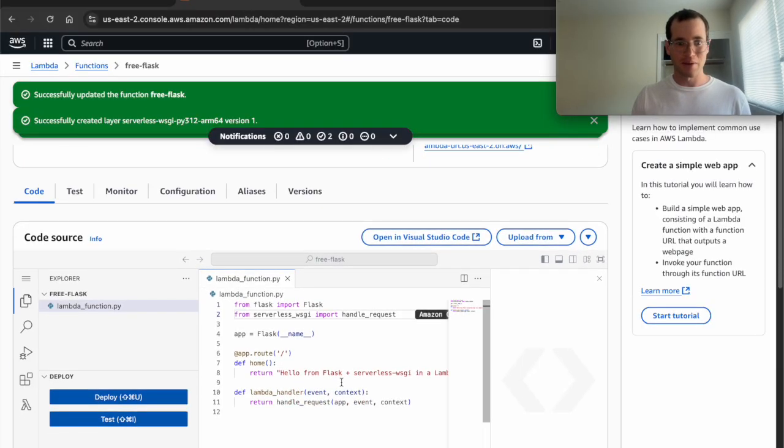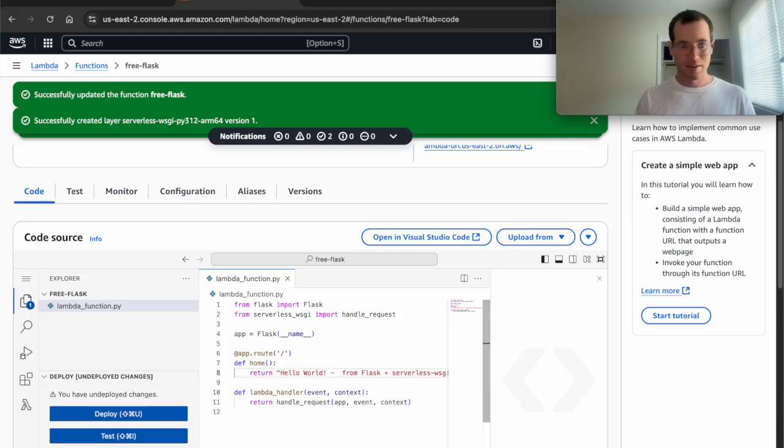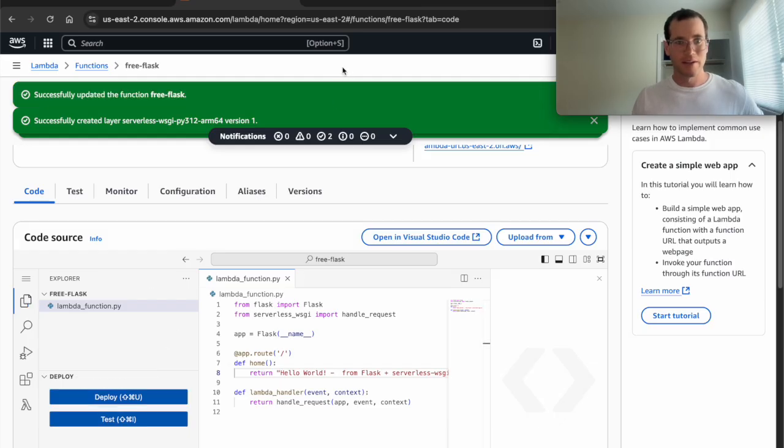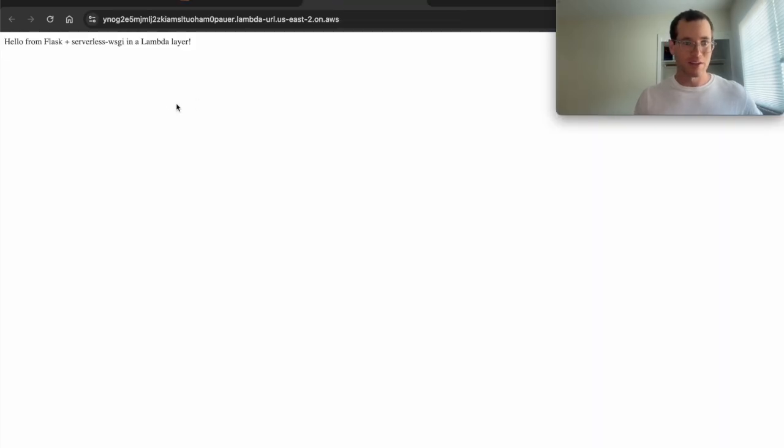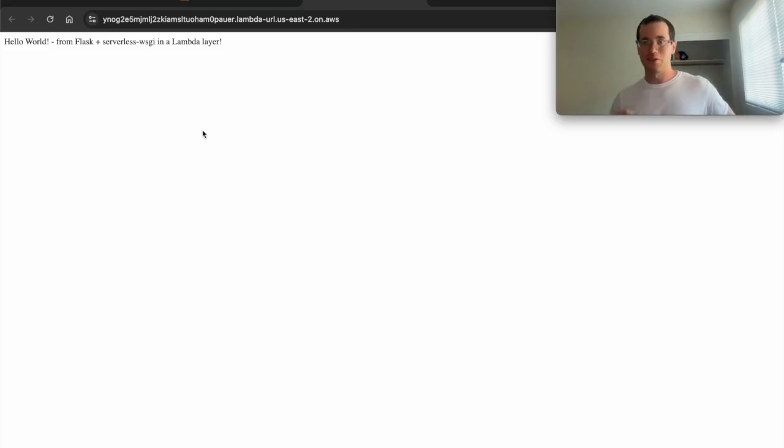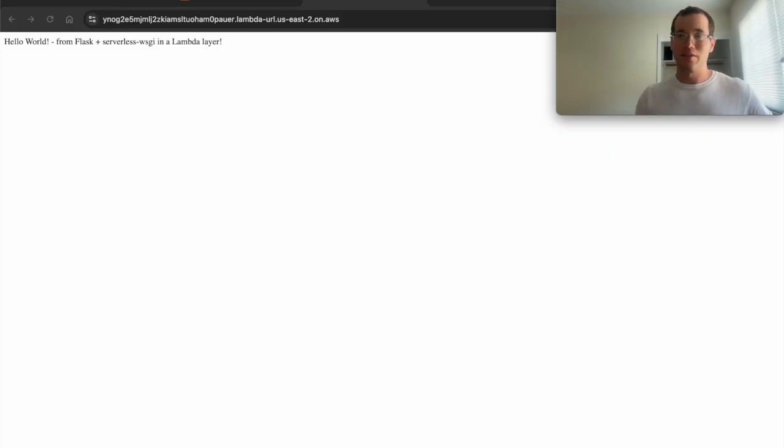And if you want to modify this, you can just say hello world, whatever. I'm just going to save it, deploy the code, give it a moment to update the function. But now when I go back to this and I refresh it, you can see that we've now got a live Flask app that's being hosted on AWS Lambda's free tier. So with that being said, I do have a public GitHub repo that will go over this in more detail.